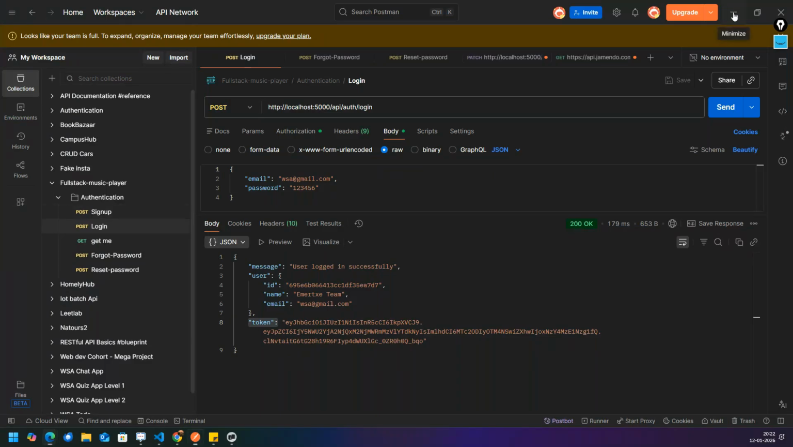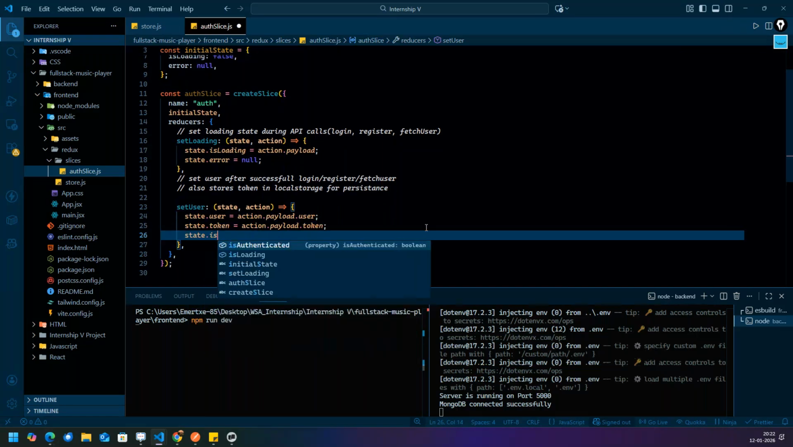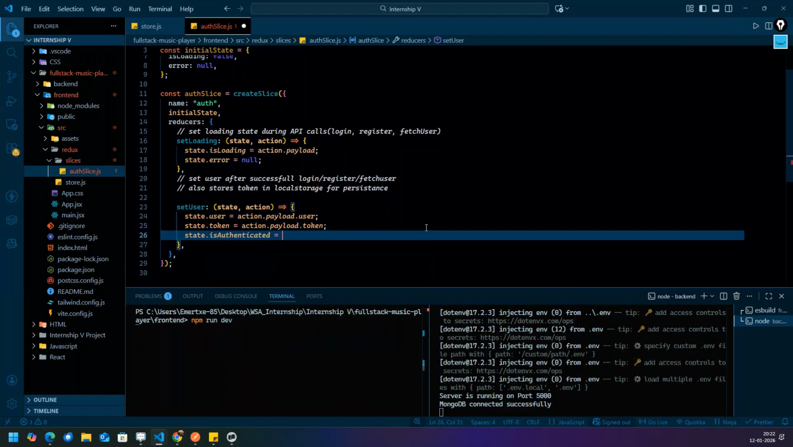What is the confusion, Krishna, over here? Okay. Then tell me, state dot is authenticated should be what? True or false? When you are getting the user value, what do you want? Is authenticated, should it be true or should it be false? Tell me, Tara, Atharva, Jashwant. Very good, Samarth. Very good.